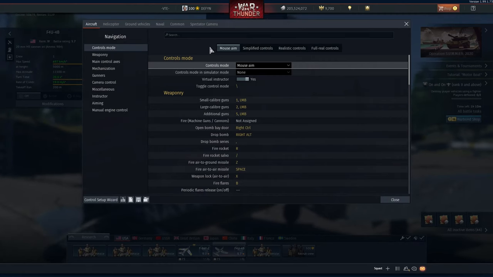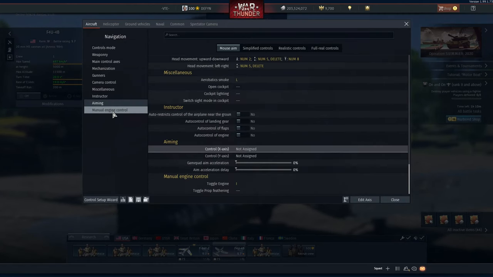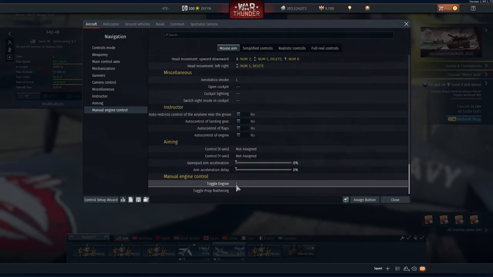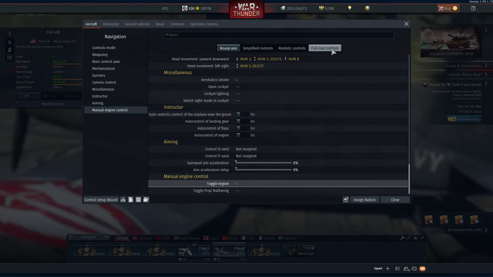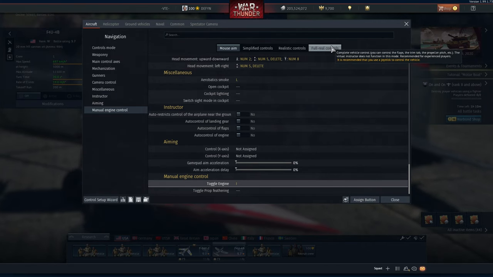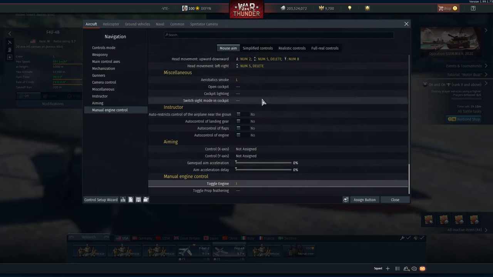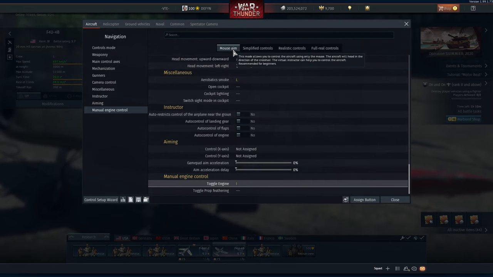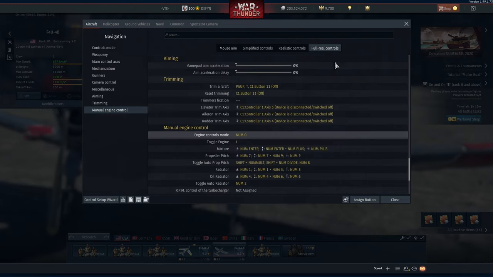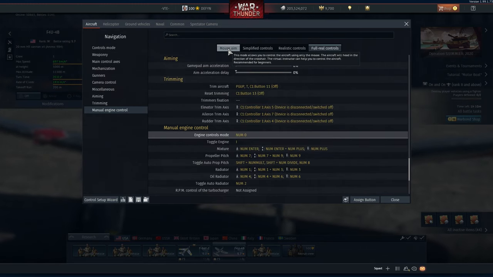So the first thing you want to do is go to your little hamburger thing over here. You click on controls, and you might think there is no manual engine controls. When I go over here, it only says toggle engine, which is of course pretty important to have, but that's not enough. You want to go to full real controls. And you don't have to worry, because you don't actually have to use the full real controls: after you're done setting everything up, you can just press mouse aim again. Everything goes back to normal, but it will remember what you have set up here, and then you can use manual engine controls while using mouse aim.